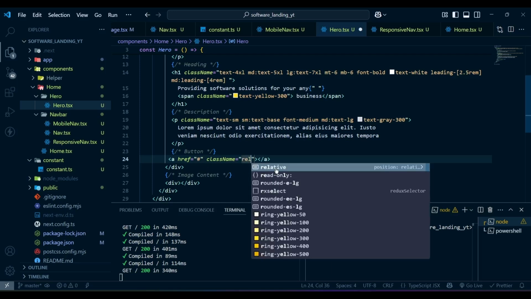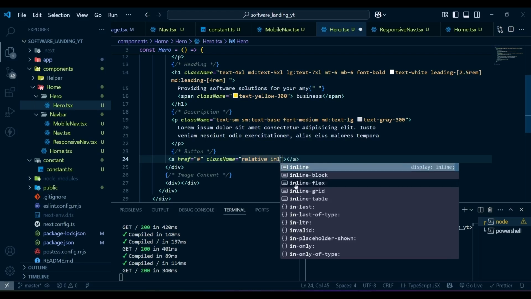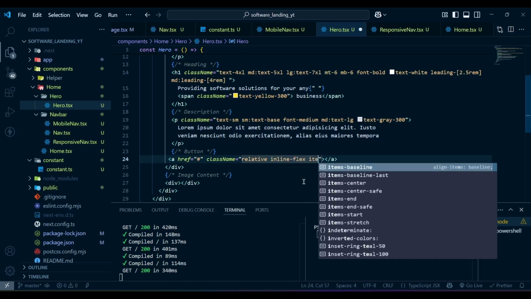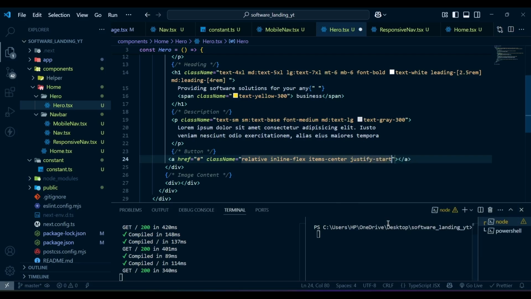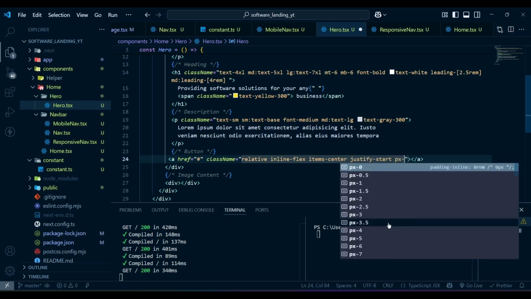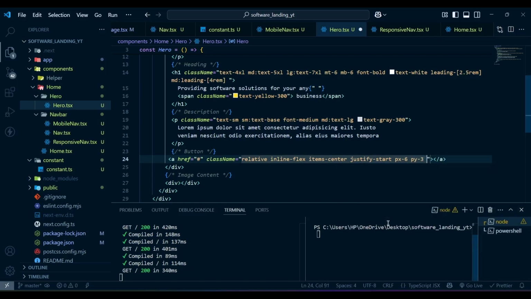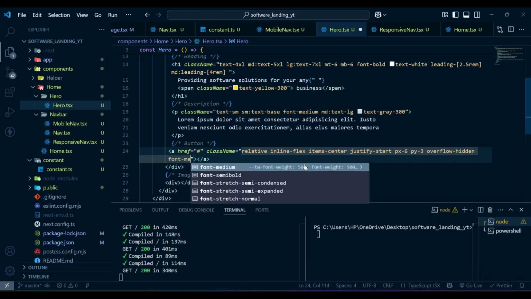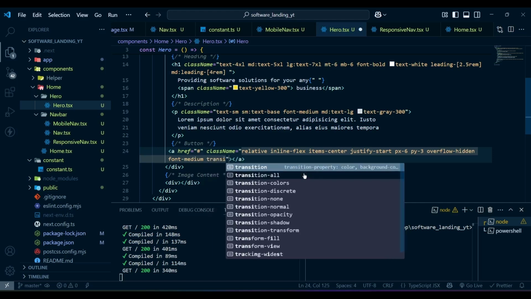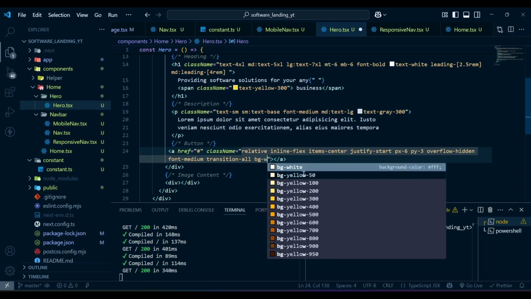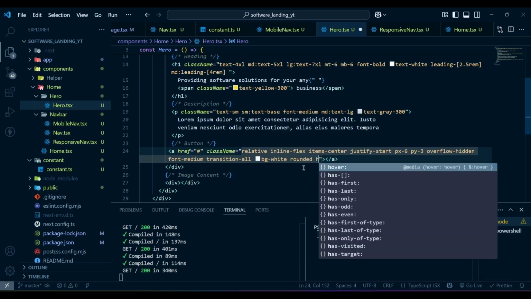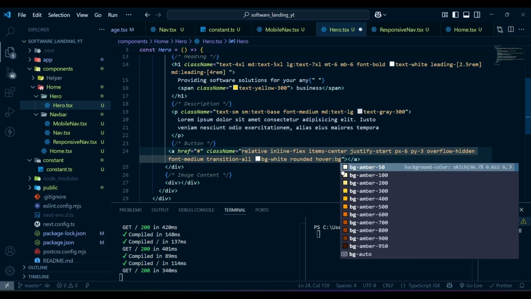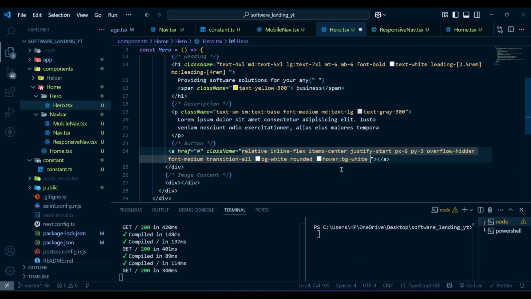So first we have relative, then we have inline flex, items will be center, justify will be start, then we have px will be 6, py will be 3, overflow will be hidden, then we have font medium, transition all, background will be white, and we have rounded, and on hover bg will be white, and we're going to use group.